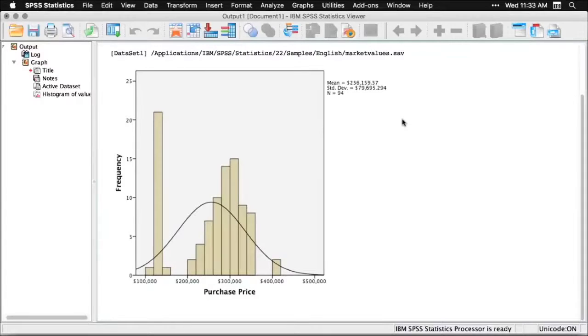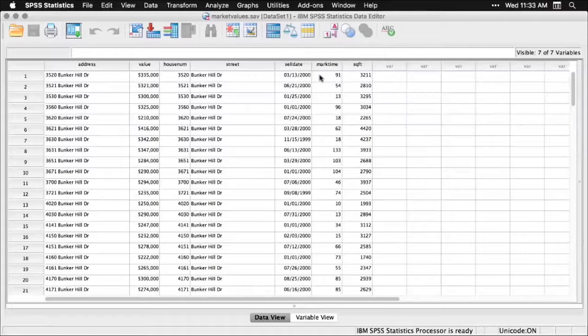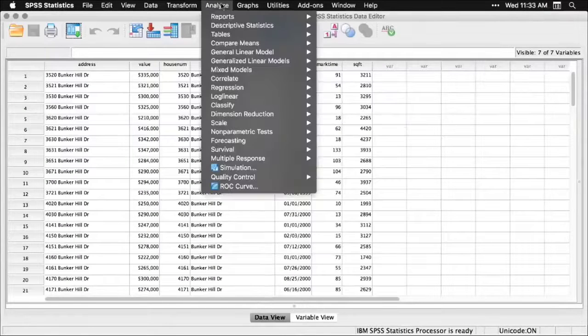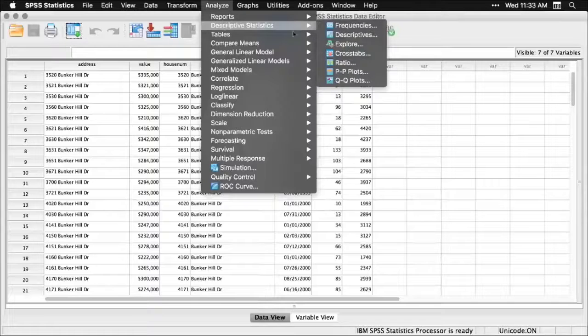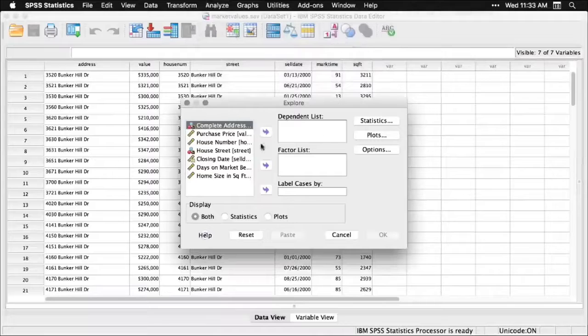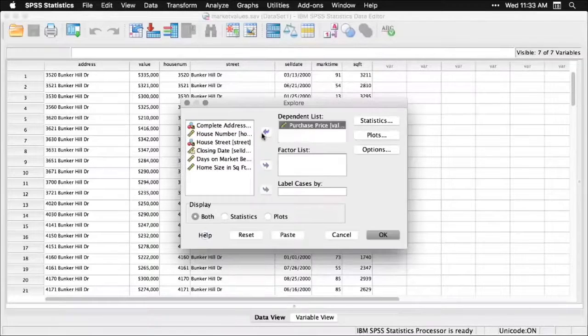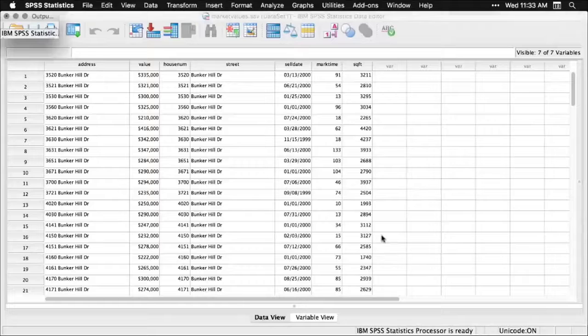The other thing I can do is if I want to do some analyses, let me go back to the data just for a moment. For instance, I can come here to analyze and I can do descriptives. I'm actually going to do one here called explore. And I'll take the purchase price and I'll put it right here. And I'm going to get a whole bunch of stuff just by default. I'm going to hit OK. And it goes back to the output window.